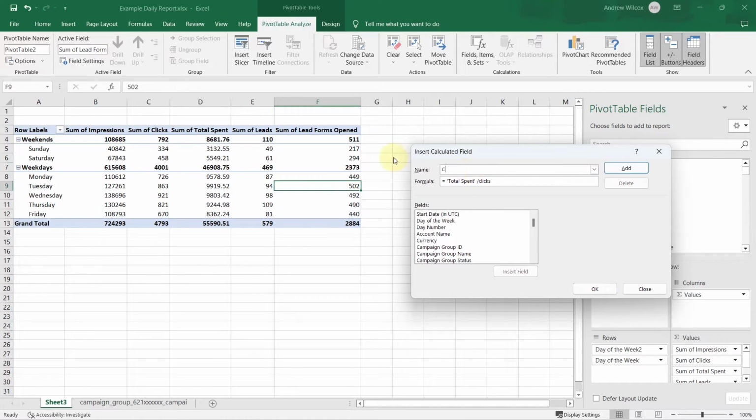I also want to do CPL, cost per leads. And this one's the same. It's total spent divided by, instead of clicks, I can type leads and add. Next, I can do conversion rates, CVRs. This will be leads divided by clicks. I can also create one called open rates or ORs. And for this one, I want to replace leads and get our lead forms opened. So this is going to be how many people opened the form after they clicked.